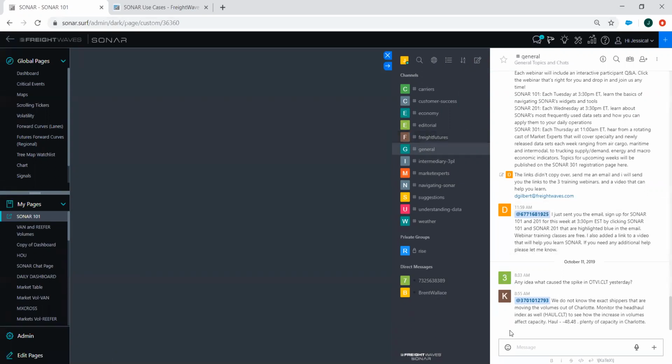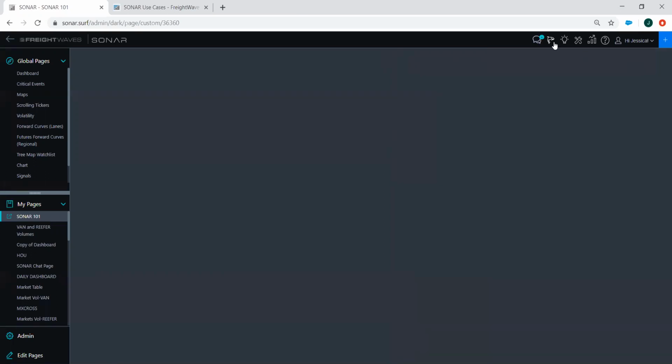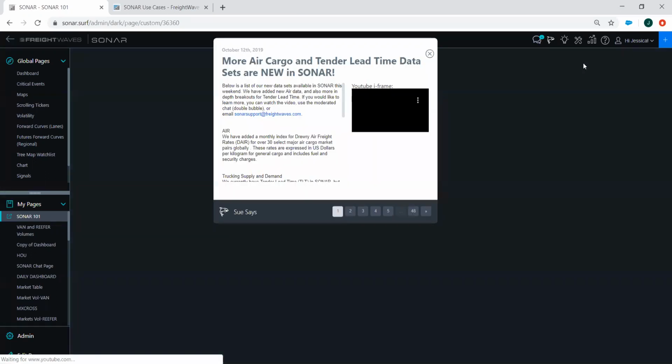You will come across as anonymous with a number. You can go into your profile up here and change it to a specific name if you wish. But as you see all these letters down here, these are specific people at FreightWaves. So we have market experts, we have customer success managers, sometimes data analysts, and sometimes Craig Fuller, our CEO, will also comment in here.